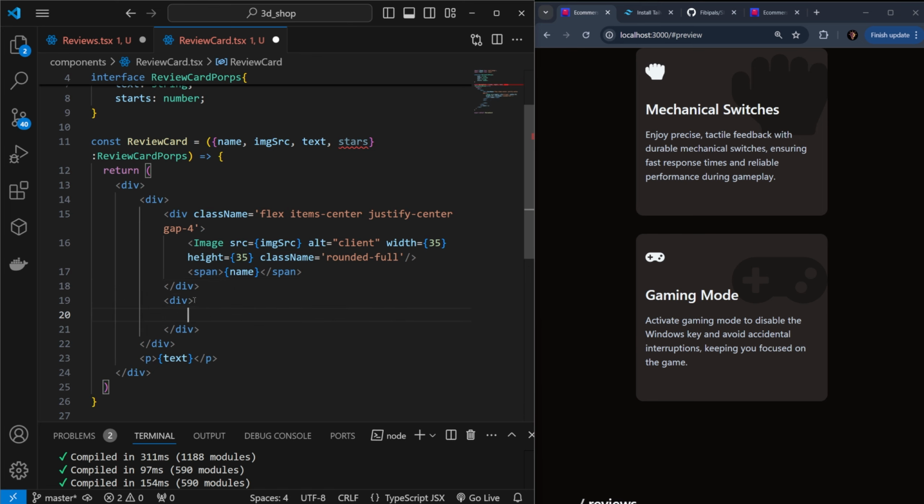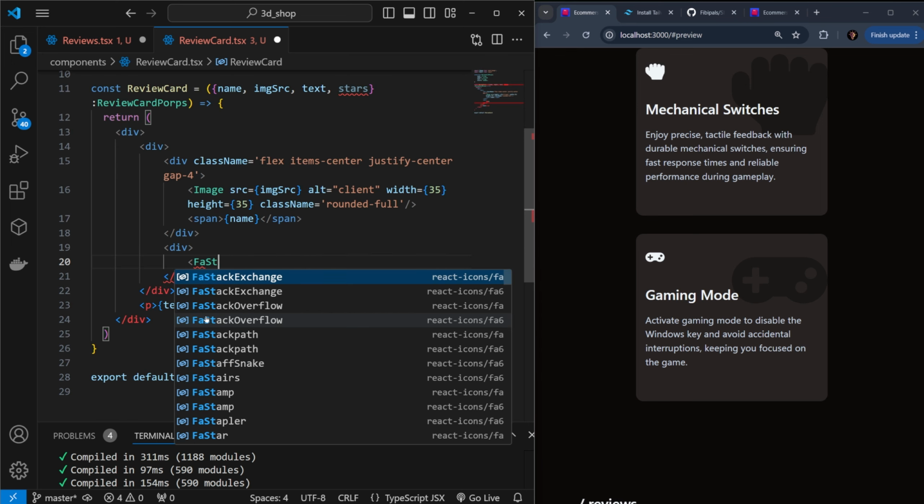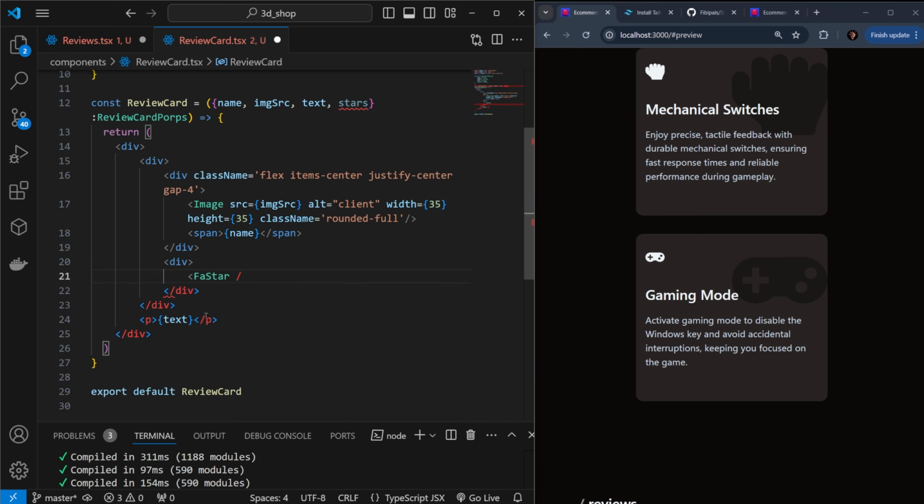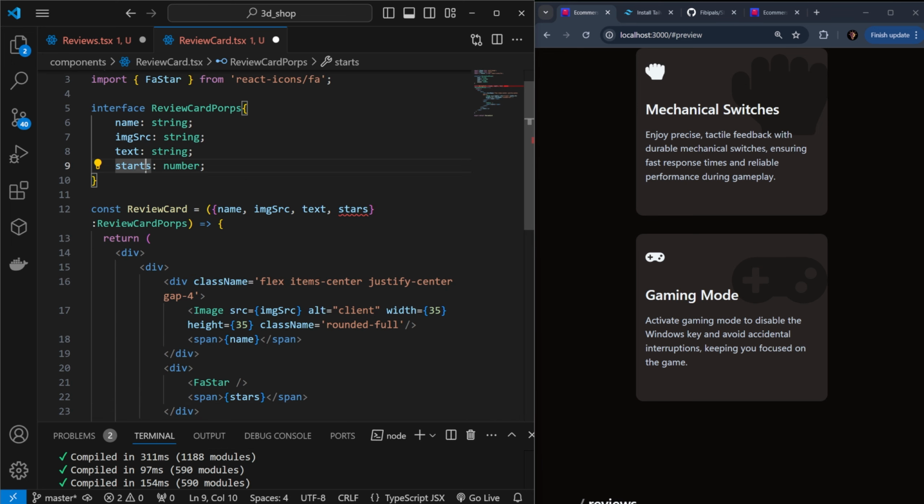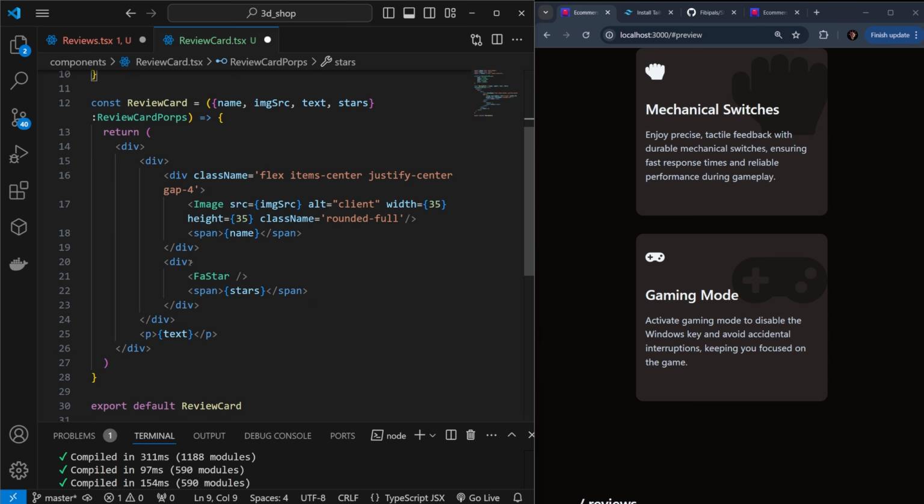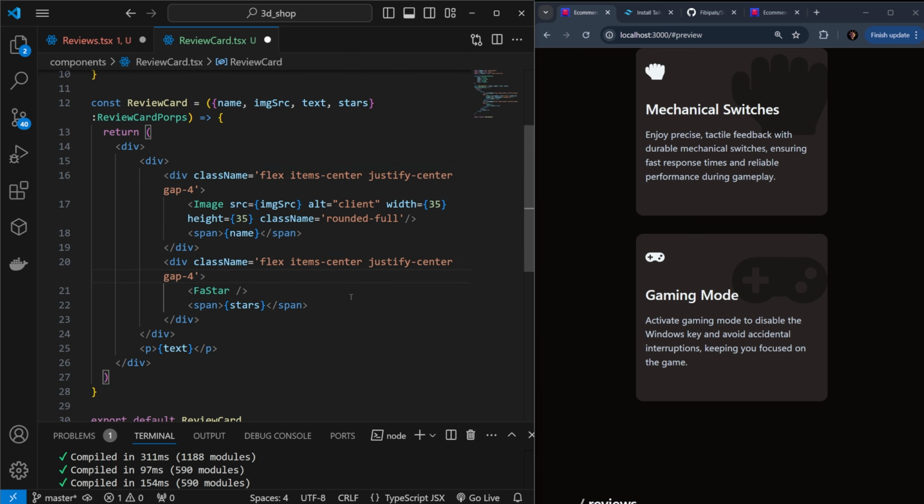Also, in the second div, we need to render a star and the star's number. So we can firstly import an icon called FaStar, like this, self-closing component. And after, we need also to add a span. And inside the span, render the stars number. So stars like this. But it seems to have an error because I made a little mistake over here. So with that done, let's add a className to this div. It's actually the same as in the previous one, so you can just copy and paste.